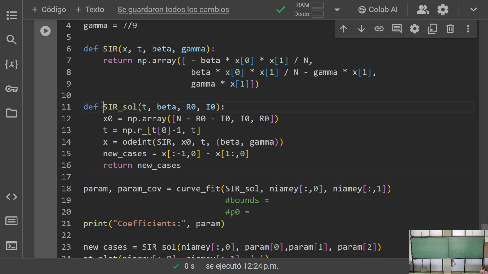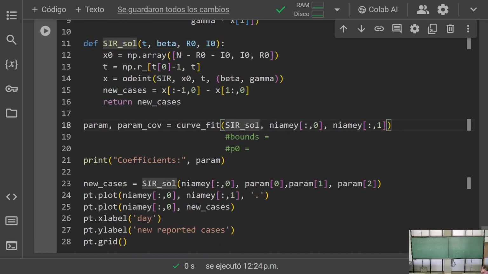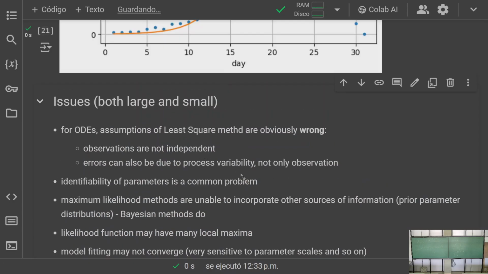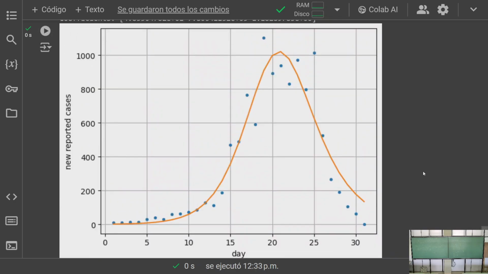And now with this function here, I call curve fit, okay, with sursol and the data for times and infections, okay? And then I plot these new cases here against the data, and let's see what this gives us, okay? So, yeah. This does something reasonable. Yeah? Okay? Nice? Is it perfect? No, you see that? Well, this decay is clearly overestimating over here and so on, right? But not terrible, not perfect, but not terrible.